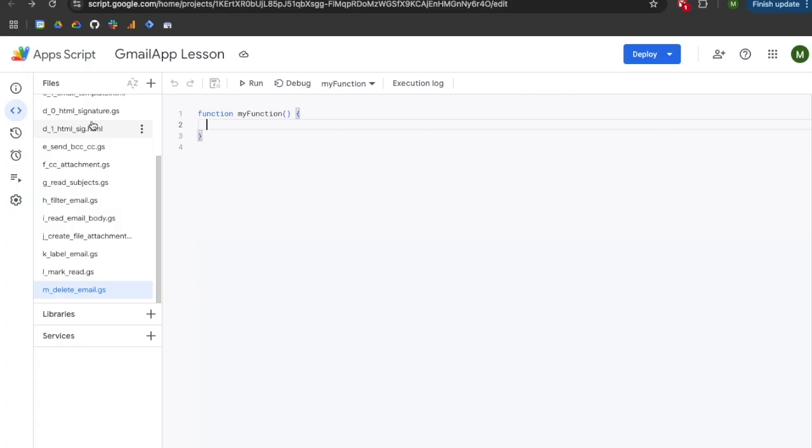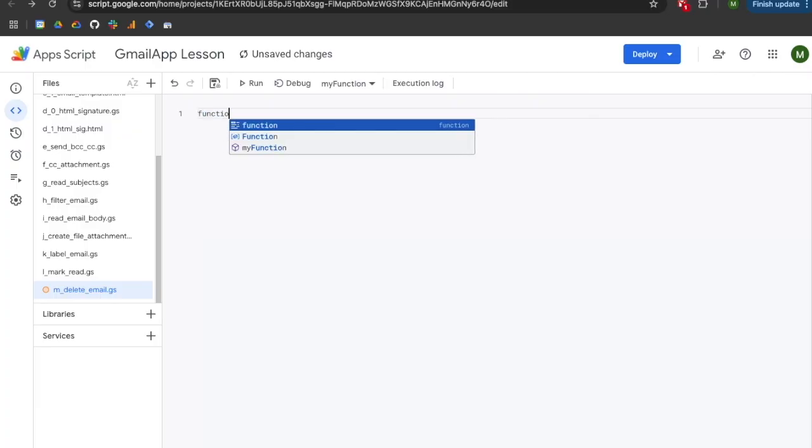The focus of today's lesson is how to move emails to trash. This will allow you to automate the deletion of emails if they have a specific subject line. I'm going to clear out the boilerplate code of the new file, and I will begin by creating a function. You can call this function whatever you want to. Mine will be called delete email.